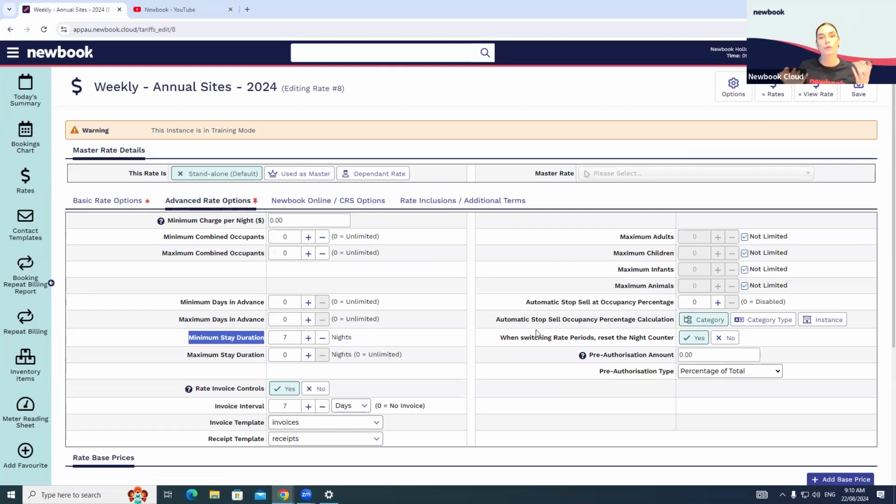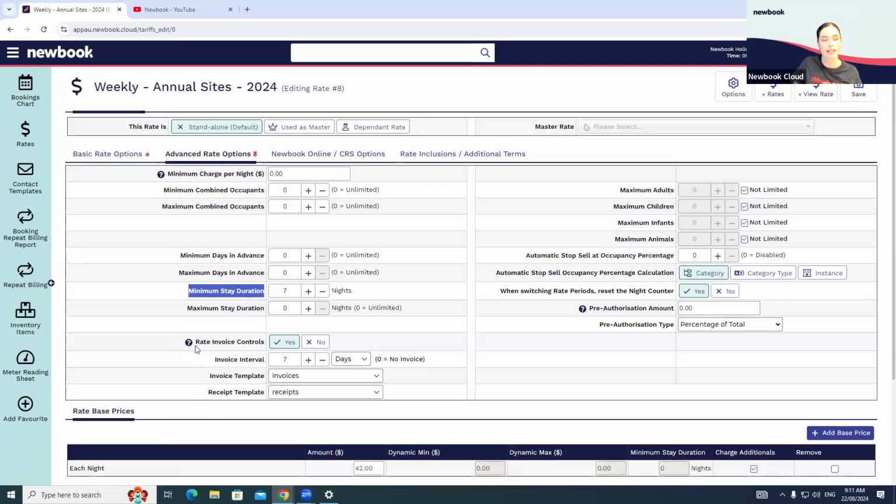You might want to have a weekly rate, but you might want to have a minimum stay duration of 28 nights or something like that. Totally up to you. The main thing about this rate is that I've set up a setting down below here called rate invoice controls. It does default to no, but I've turned that on to yes. And what does that do?